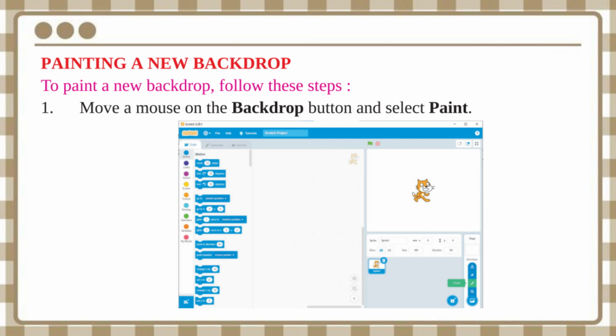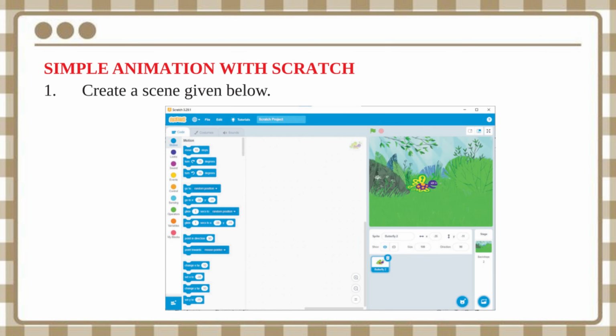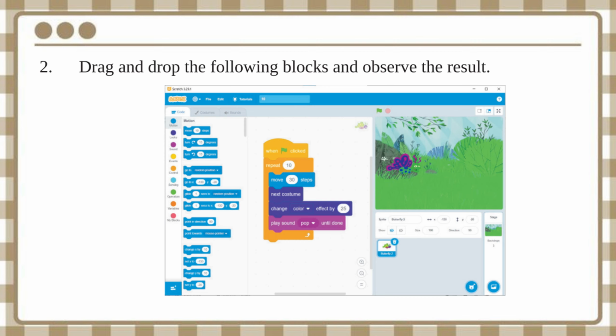Painting a new backdrop. To paint a new backdrop, follow these steps. 1. Move the mouse on the backdrop button and select Paint. 2. Use the available tools to design a backdrop. Simple animation with Scratch. 1. Create a scene given below. 2. Drag and drop the following blocks and observe the result.